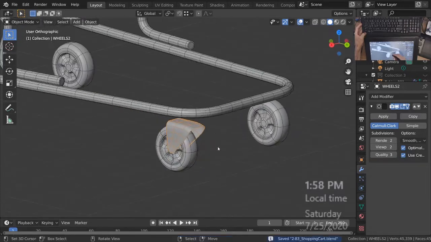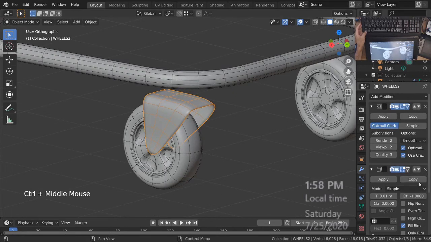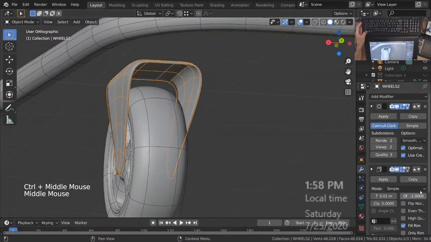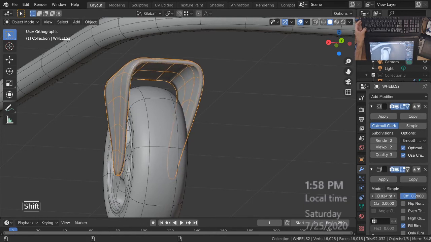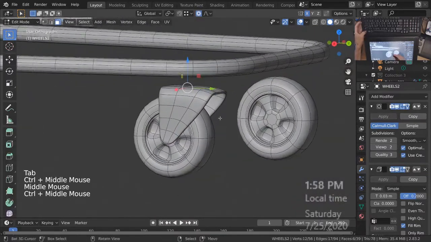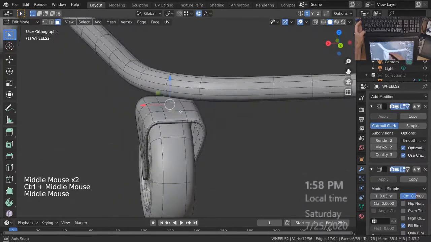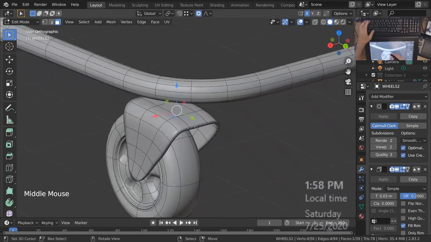Yeah, that's good. All right, add a modifier, solidify. Now I want to make sure that it's based on the normals. It looks like it's going in right now. There, now that's going out. Now that pushes out a little bit, tiny bit. Okay, tab out. Now, right in the middle of that face, tab. Right in the middle of that face right there. I don't have it selected.